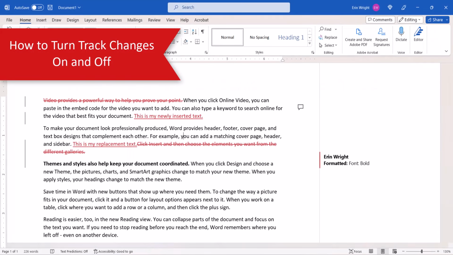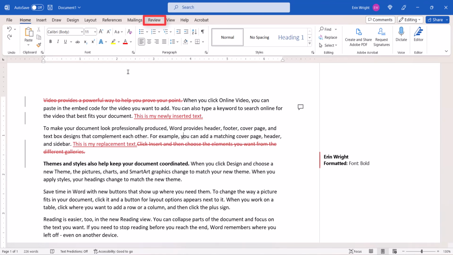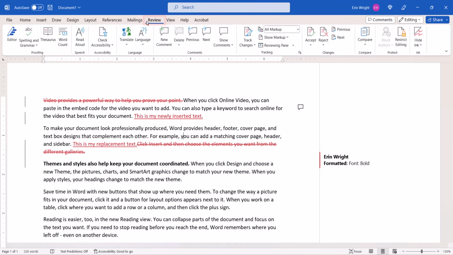To turn on track changes, select the Review tab in the ribbon. Then select the Track Changes button in the Tracking group. The button will appear darker than the rest of the ribbon when tracking is on. When you're ready to turn track changes off, reselect the Track Changes button.